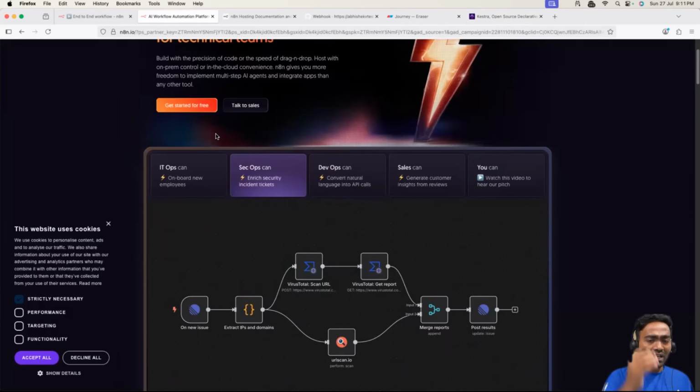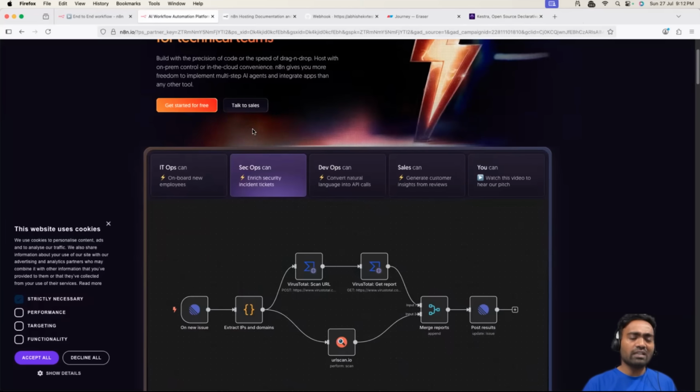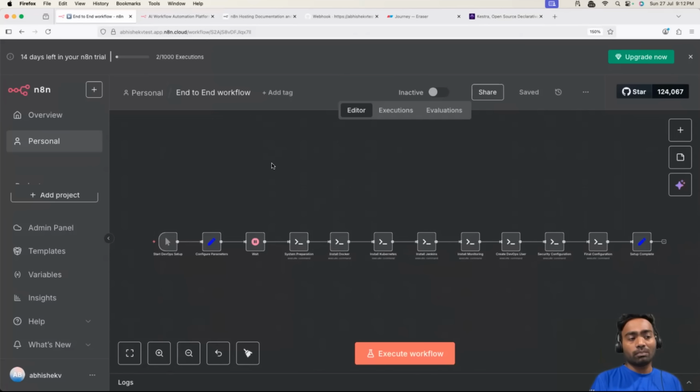So this is about n8n and this is how n8n can be used. You can also give it a try. You can set up a free account. If you want a full video, maybe self-hosting n8n and configuring complex workflows, something like I'm using here, you can definitely let me know in the comment section and I'll be happy to help.